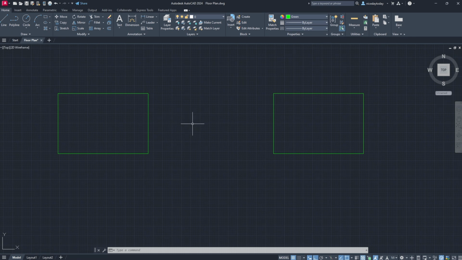Next up, the Explode command. It's also located in the Modify panel under the Home tab. Select the object, click Explode. Now the rectangle is split into individual lines. This allows you to edit them separately.